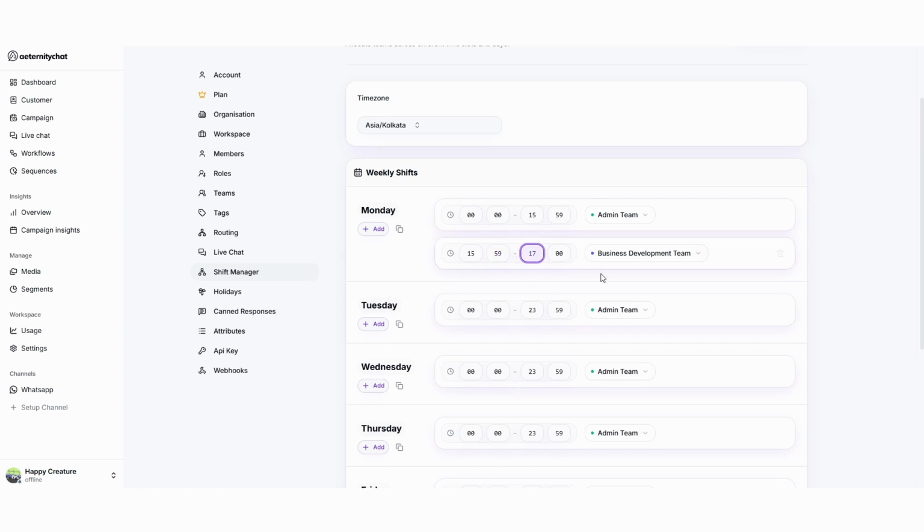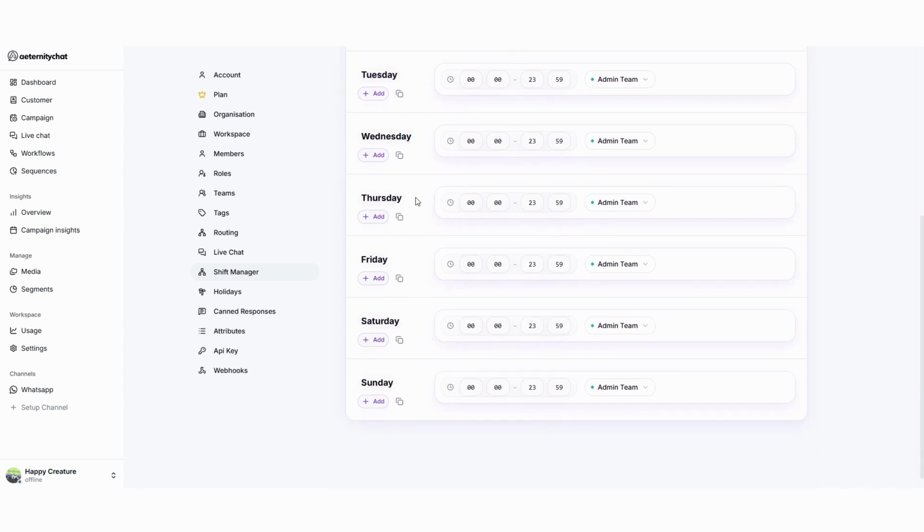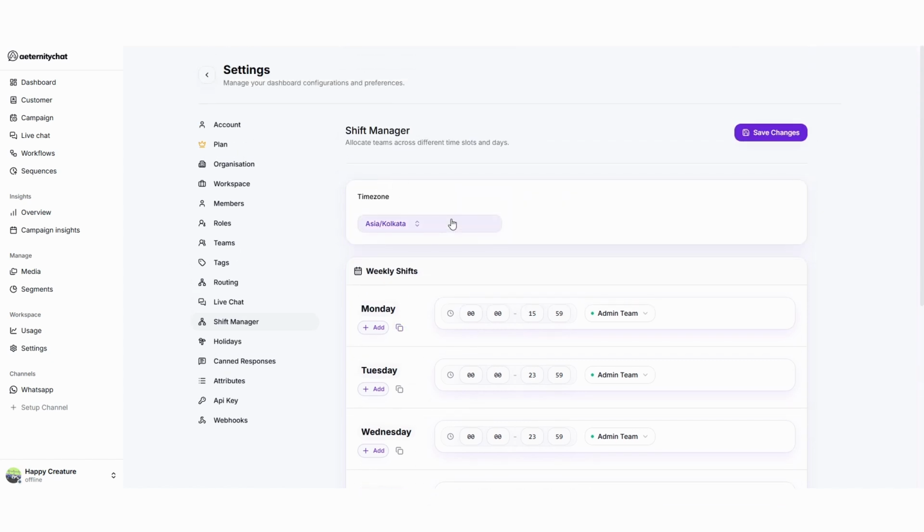So all the leads will be shifted to this particular team during this time, and then on the next day during this particular duration the admin team will handle the leads. So you can create your own teams and assign them according to time, and you can click on copy to all. Then on all the weekdays this configuration will be copied. You can select your time zone from here.